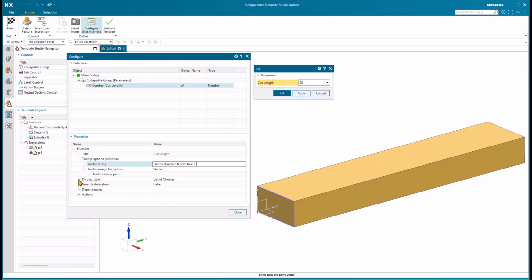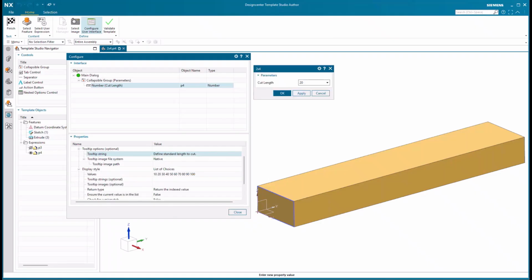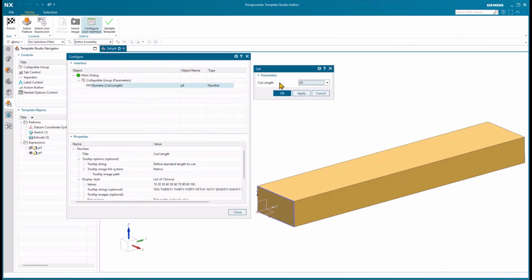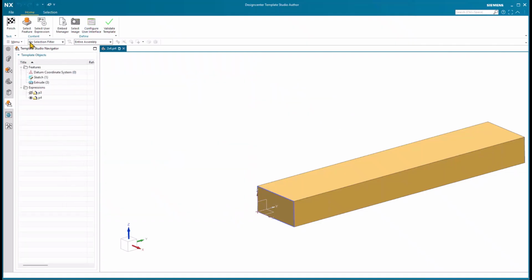We can also add a text string for the list of choices if we want by expanding the display style and entering text for the tooltip strings. Now you can see the tooltips for the cut length as well as the list of choices. As we see, adding these tooltips is very simple, which will help the workflow of our end user.